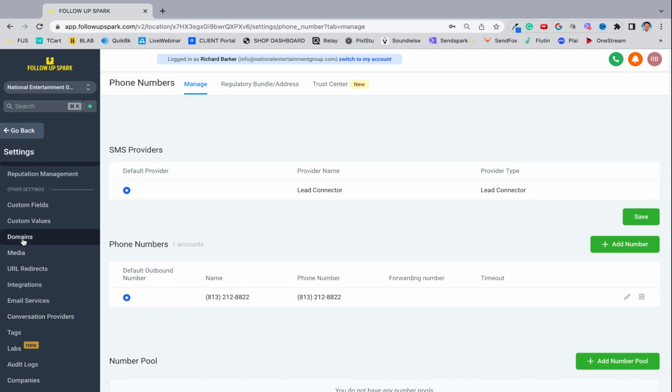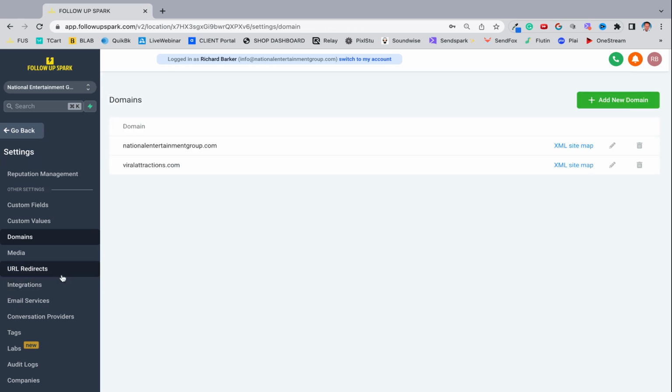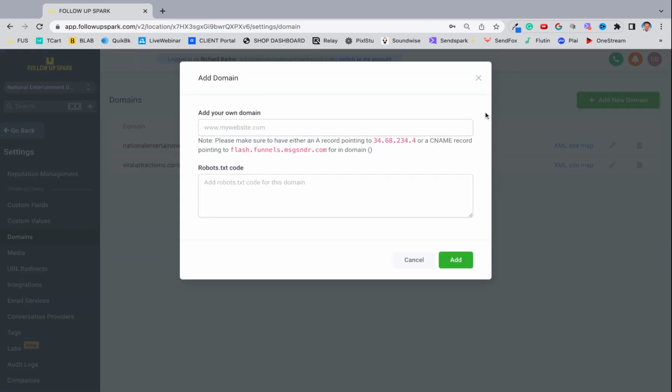If you wanted to build a website and you wanted it on your .com, so nationalentertainmentgroup.com, which is what this website is, you would click on domains and you would add the domain. At the moment, I've just added two: nationalentertainmentgroup.com and viralattractions.com. Very easy to do. You just click on the add button.